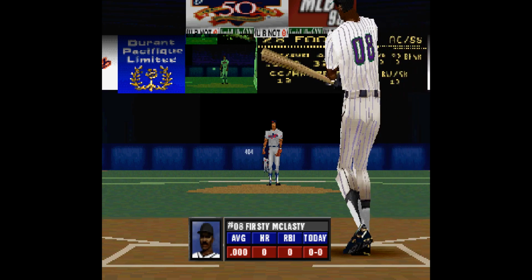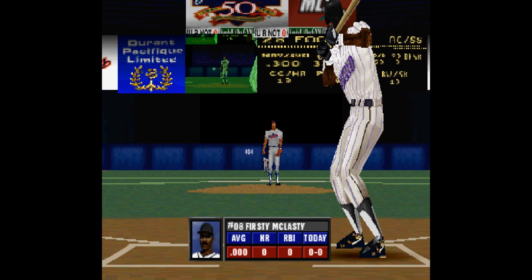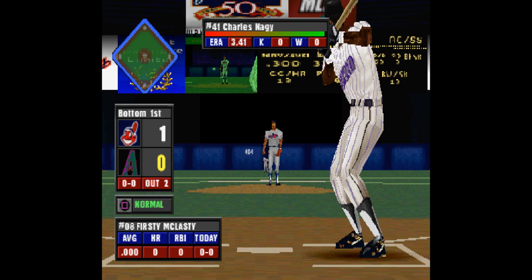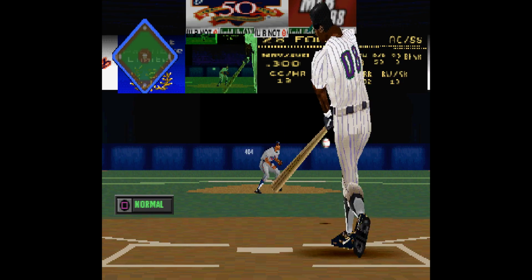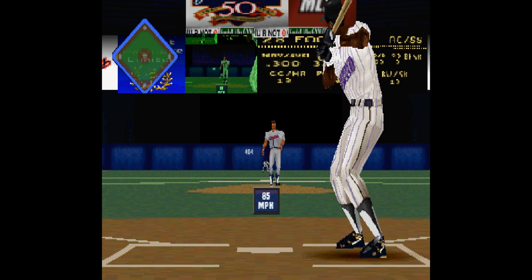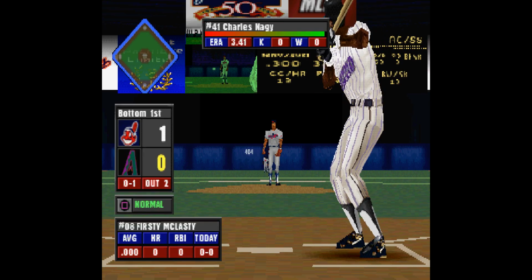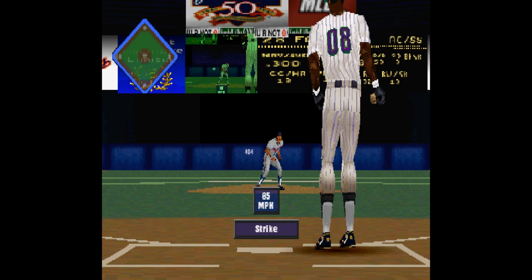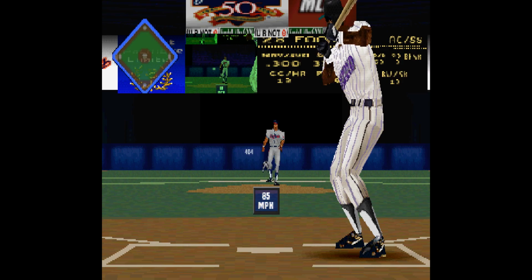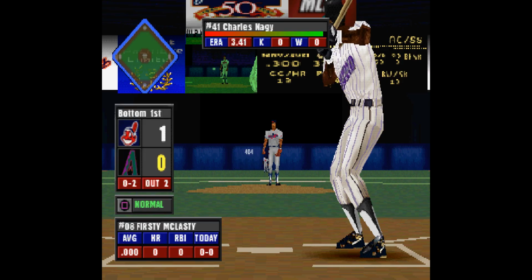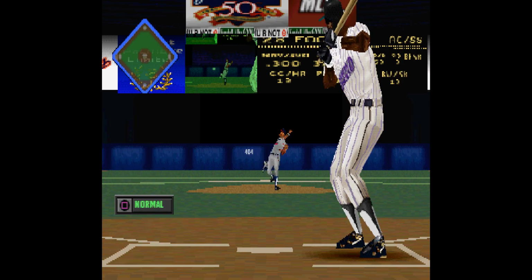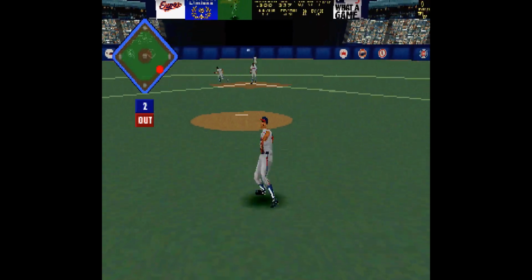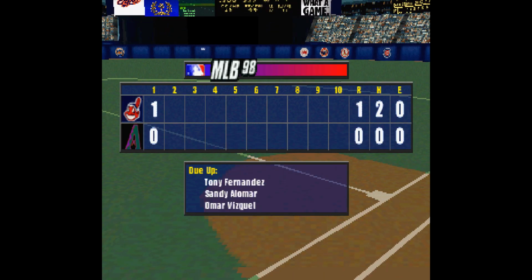Up next, the shortstop. The pitch. Strike. 0-1. The pitch. Strike. He's ahead 0-2. Bunt. Throw to first. Out. At the end of one, it's Cleveland 1, Arizona 0.